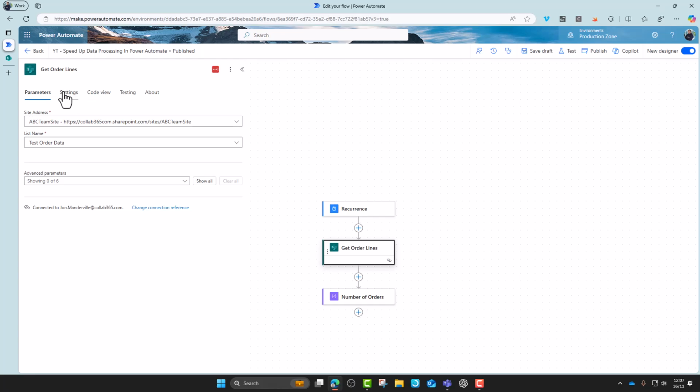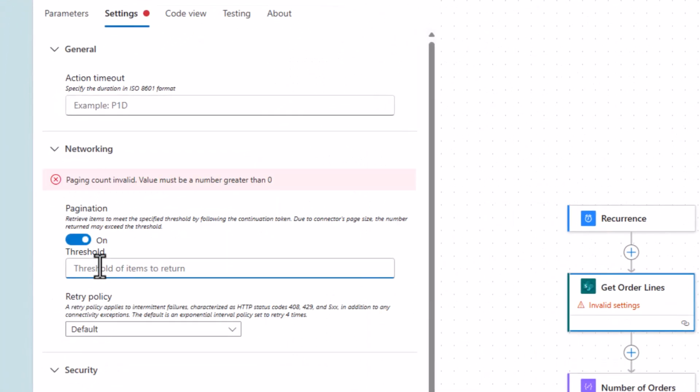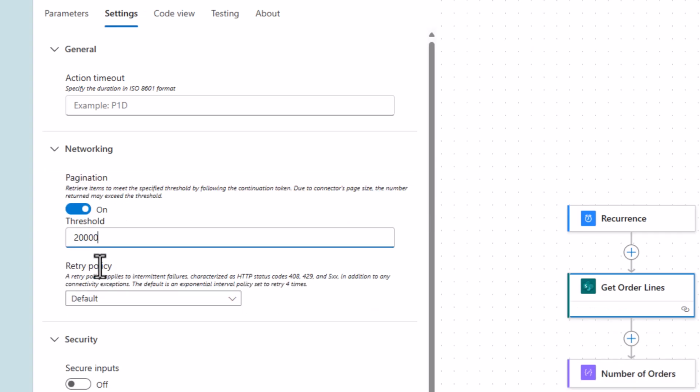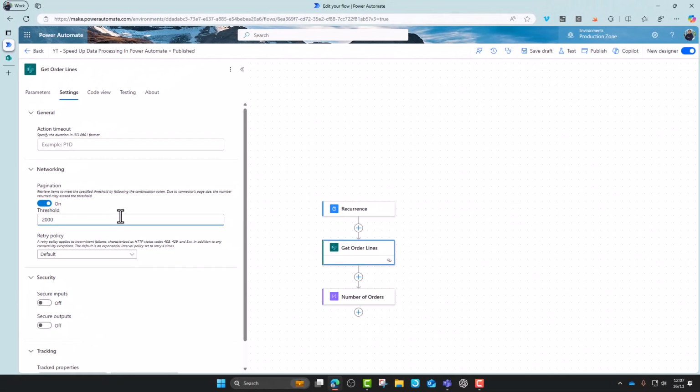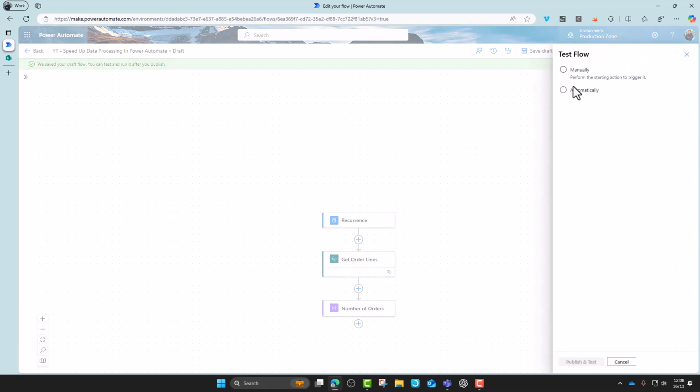Let's force Power Automate to get all that data back for us. We go into the action and change the settings, and we use this setting here, pagination. It's going to show a warning because it wants me to set a maximum threshold. Let's set it at 2000 because I know that I've got under 2000 records. Let's just save that and test it once again.